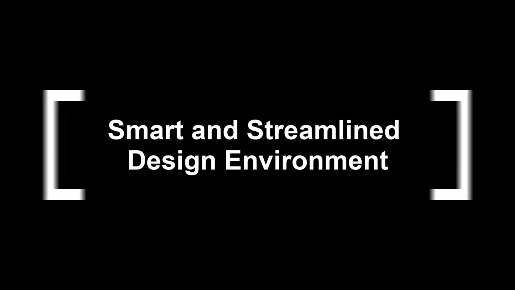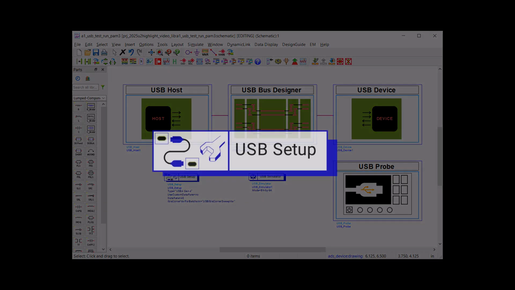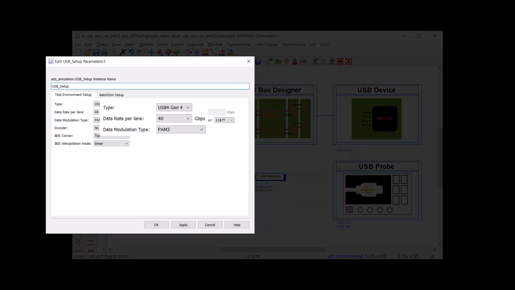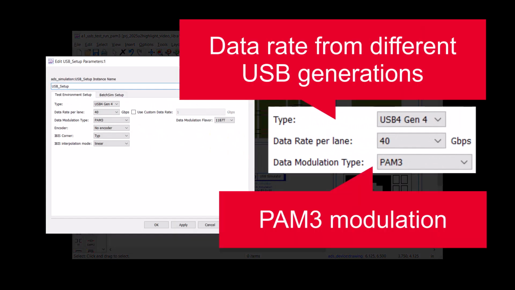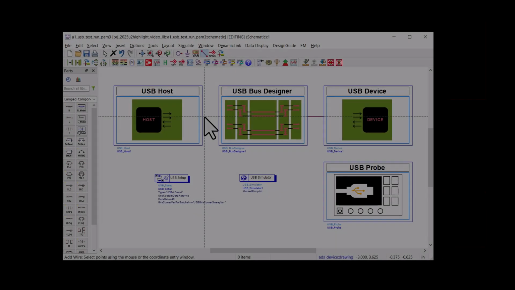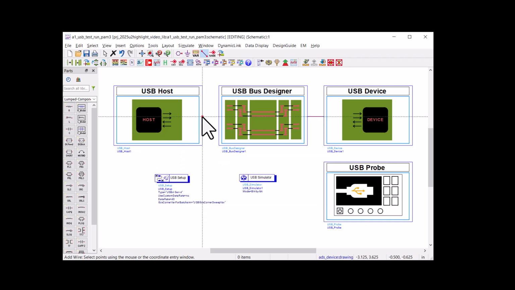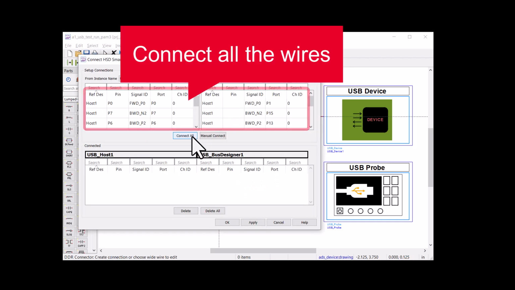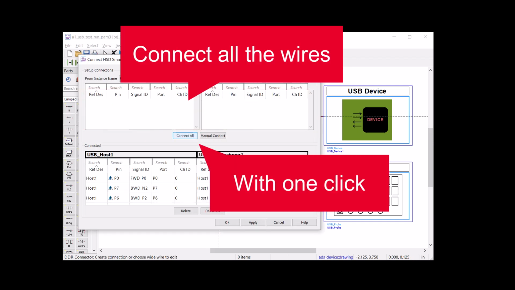How about the smart and streamlined design environment? USB setup keeps track of the data rate of different USB generations. It also knows the latest PAM3 modulation type. The smart components simplify the task of making wiring connections, reducing 40 mouse clicks to 4 clicks.